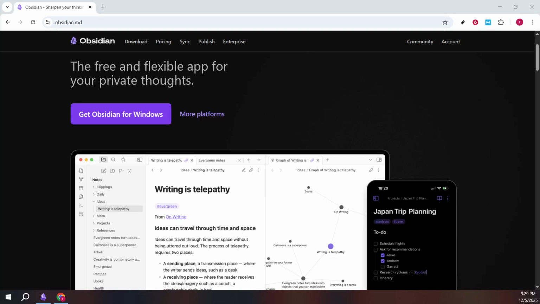In today's video, I'm going to teach you how to get started with Obsidian. First, head to the official Obsidian website. This is where you'll find the desktop app, and it's the best place to download a clean, up-to-date installer.